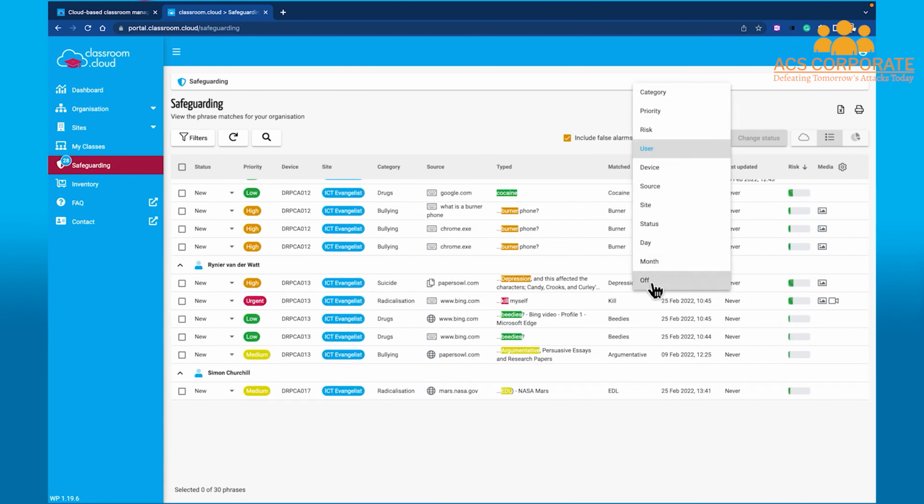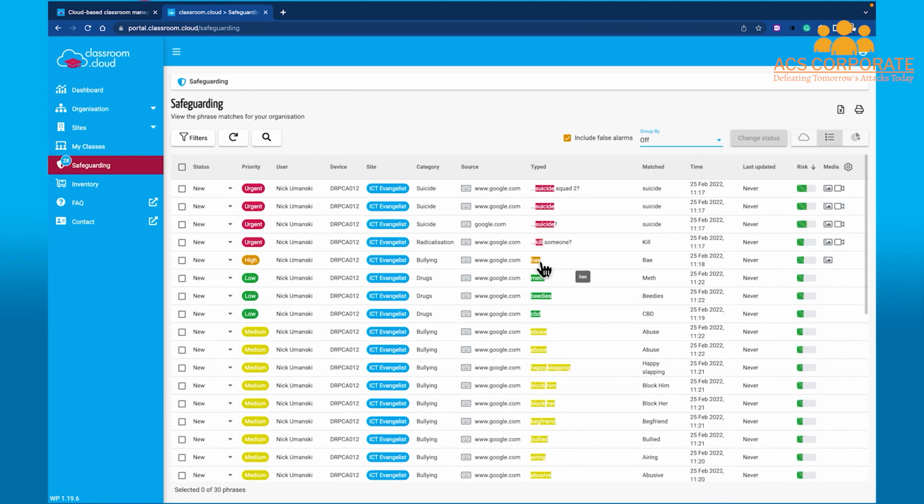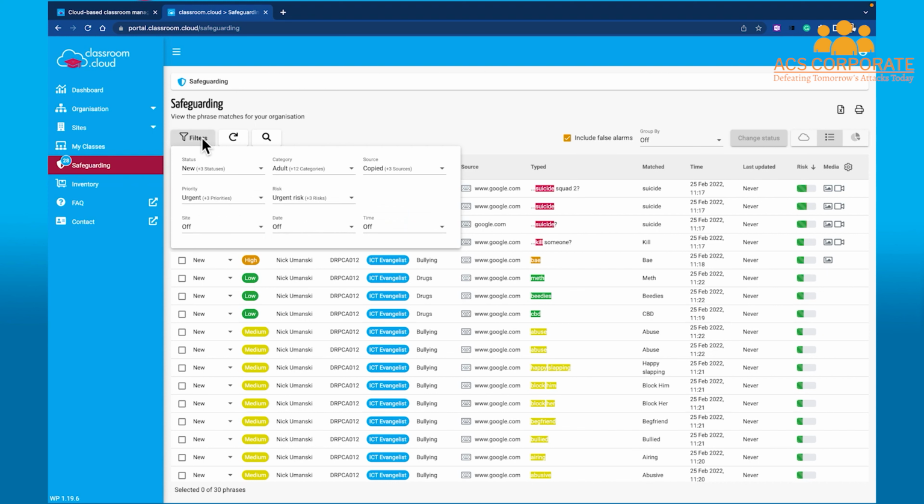You can have categorization off. However you want it to be viewed is entirely up to you, and you can choose whether or not to include false alarms as well. You can also filter your results on a variety of levels. So it could be their status, their category, their source, what the priority is, the risk, which site it was, what dates or times.